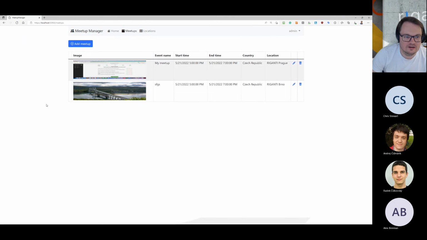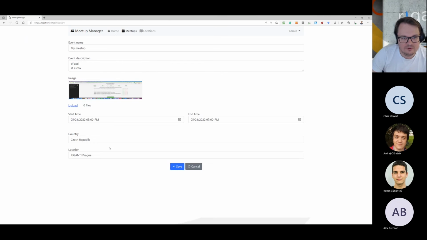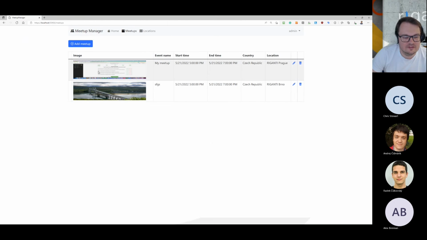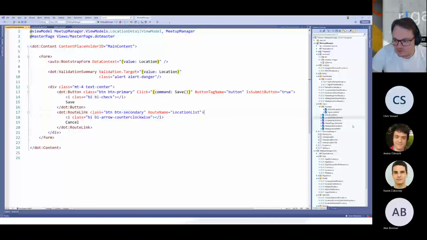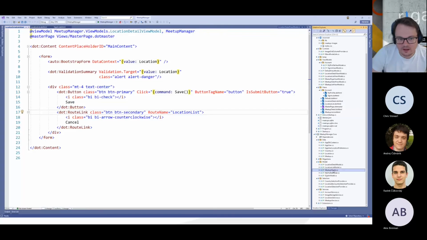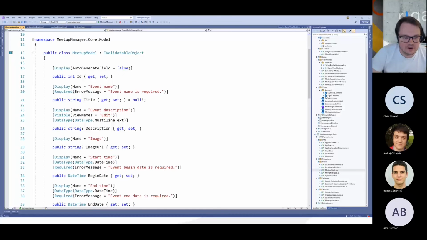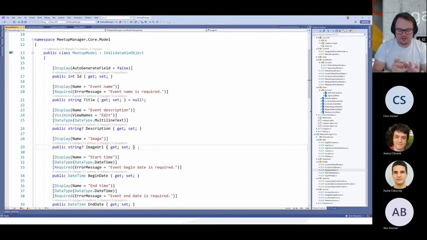So let's look here. It's similar. It's also like a form, but you can see this form is a bit more complicated. So let's look how this works. First, let's deal with the images. In the Meetup entity, I can show you the model. Here I have the image URL, and it contains basically a relative path to the image of the Meetup. And I want to display it as an image.